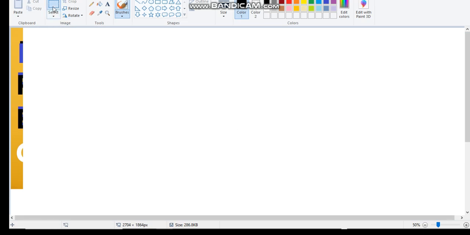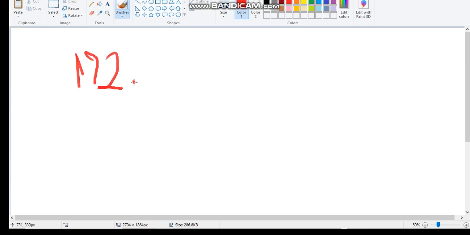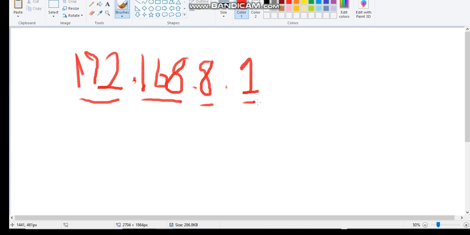So I shared with you guys that each octet, for example 192.168.8.1, can contain 255 addresses. 255.